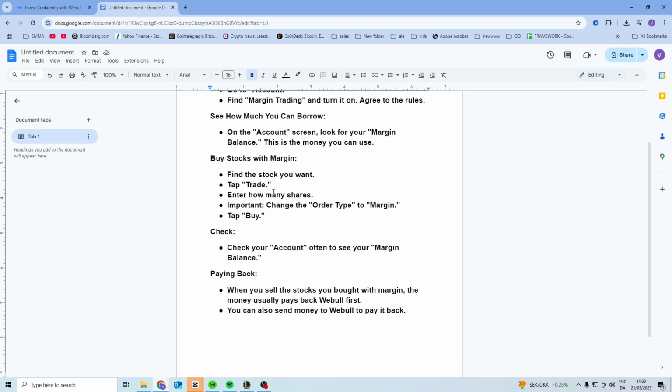Now after that, you want to go and find the stocks, and then you want to buy with margin. Once you press trade, you can enter how much you want, and inside of the order type, instead of the market and stuff, you can choose a margin. Simply press buy, and now you've bought it with the margin.